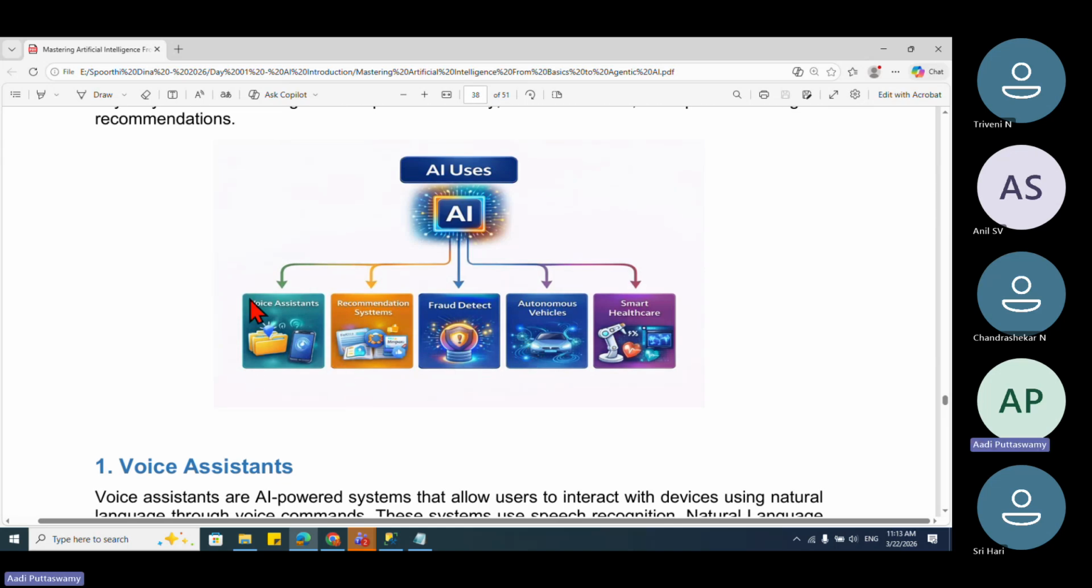Say voice assistants. For example, we can have some telecallers where they speak according to what, say for example, I call someone, and it will automatically answer. Recommendation systems, fraud detection, autonomous vehicles, smart healthcare. So all these fields, the domains, voice assistants, telecallers are there. Recommendation systems, say for example, suppose you want to recommend some important documents or something like that.